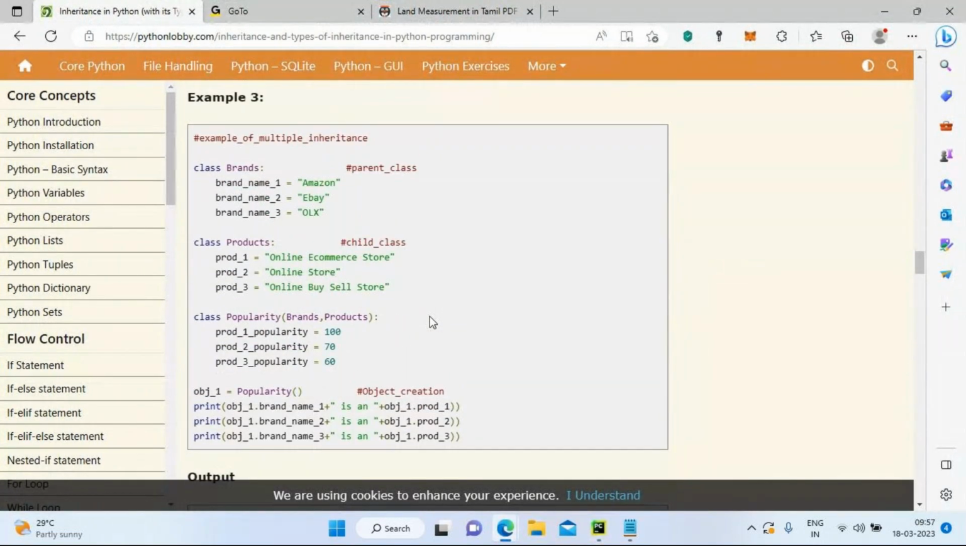Look here. I have two classes. One is brand, another one is products. Two are the parent classes. Brand is a parent class. Products is a child class. For products, brand is a parent. For popularity, both are parents only, right? Okay. Now, this is the child class popularity of brand or product, and then what you have to do.